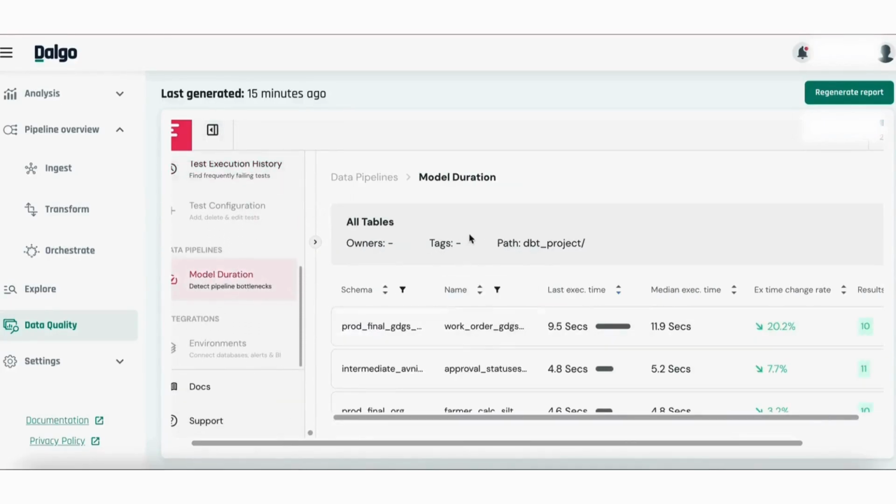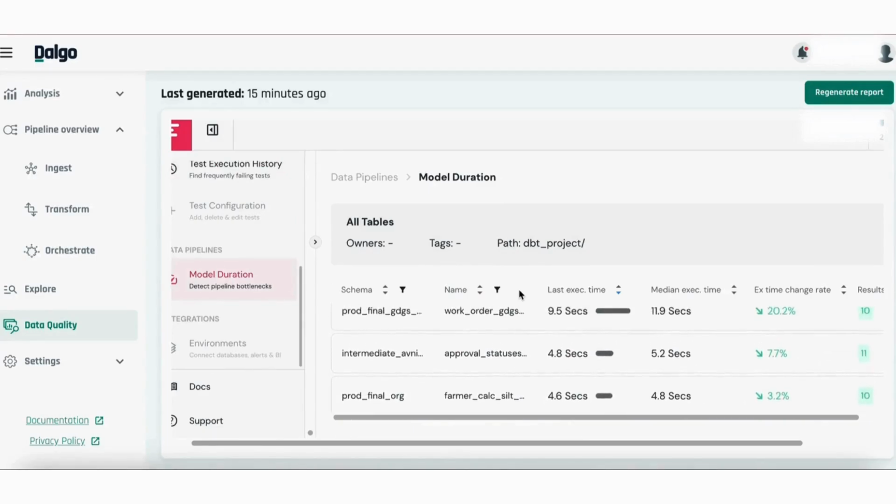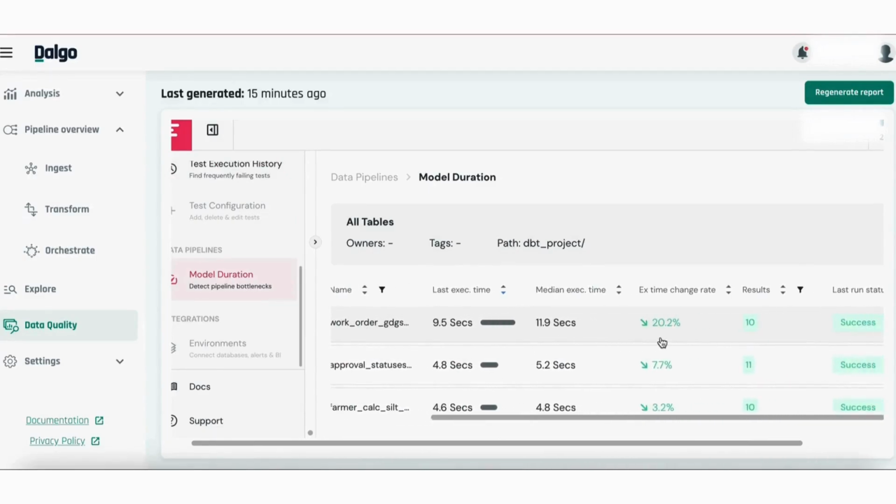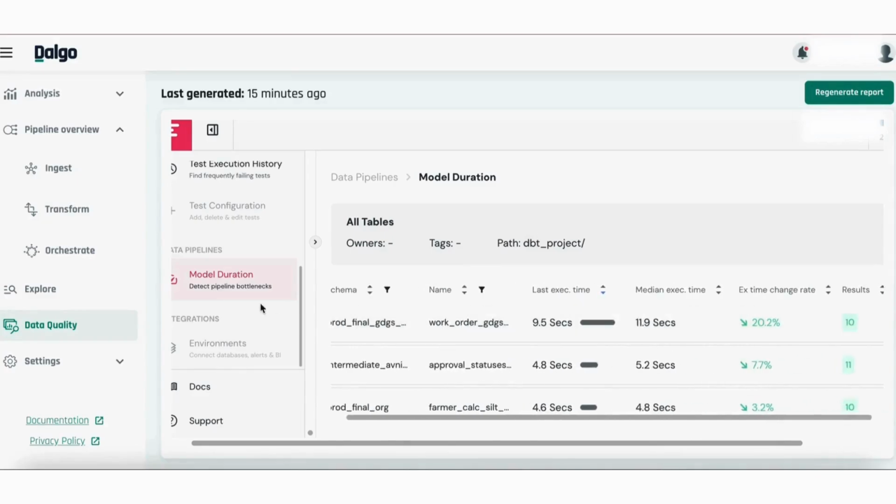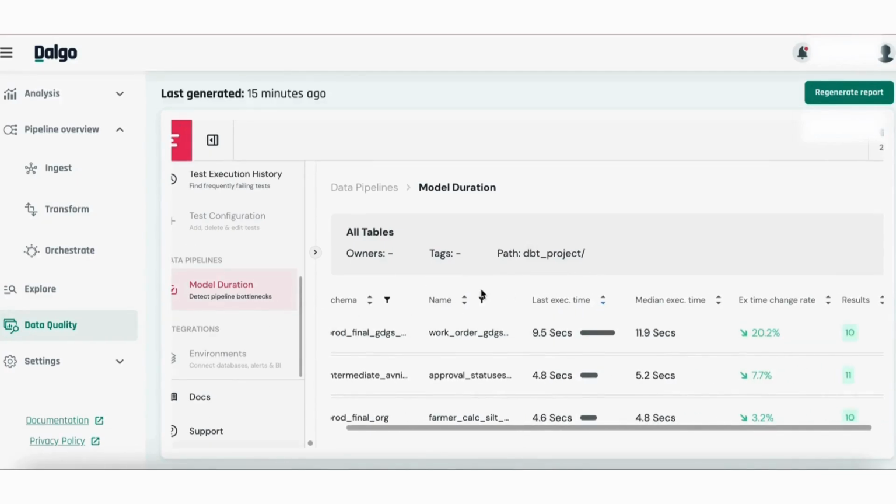Now, model duration gives you similar information in terms of how long it took to run, what the results were, and so on. But this is information on the particular models as well. And you can filter these also to see the details.